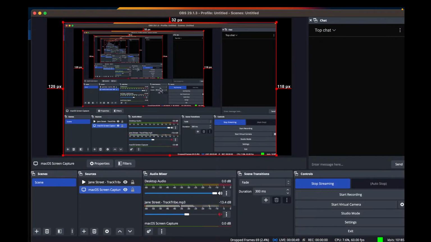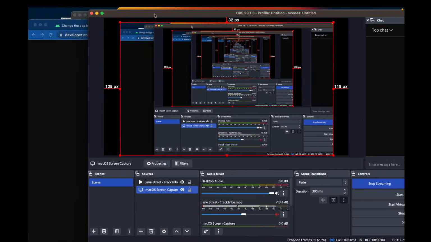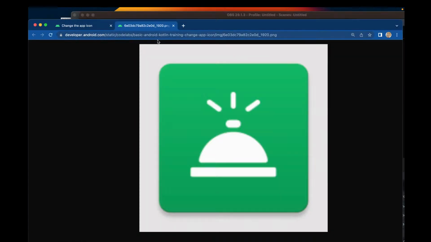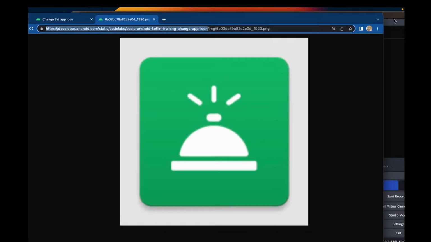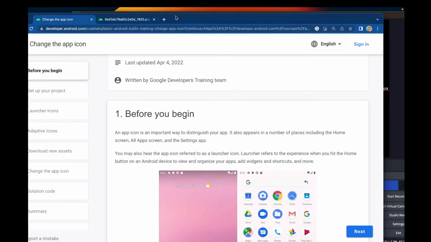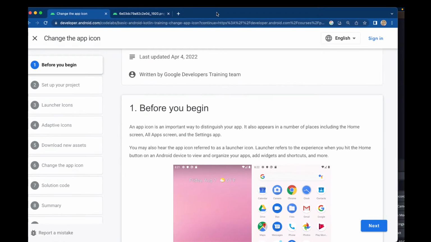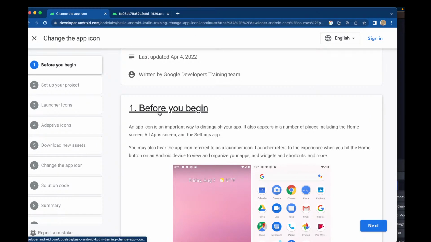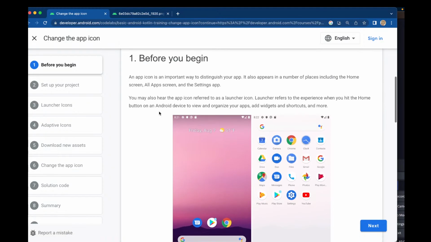And for those of you that want to follow along with the lesson today, I'm going to post a link in the chat, and also in the description later. All right, I posted the link, and we're going to be going over a codelab that will go over how to change the app icon in an Android app.